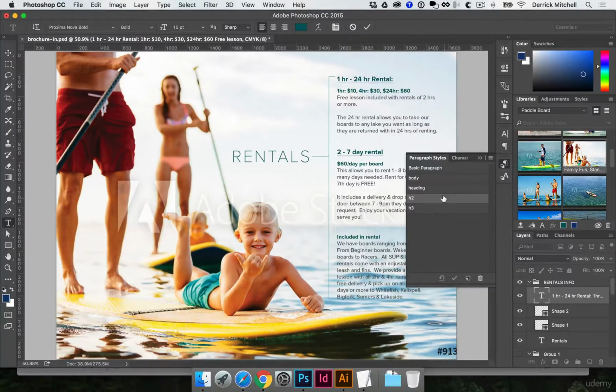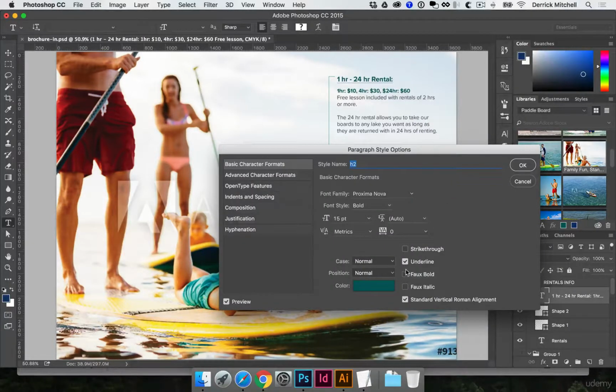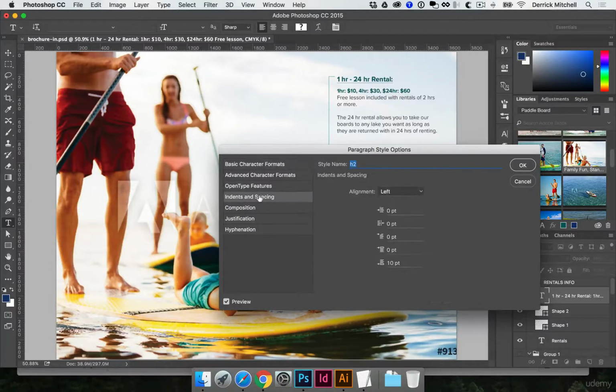And the way I did that, if we open up this H2 paragraph style, I turned on the underline here, and I went down to indents and spacing, and I gave it a little bit of space, about a 10-point gap between where it is and the next line. And that's about it as far as that goes.